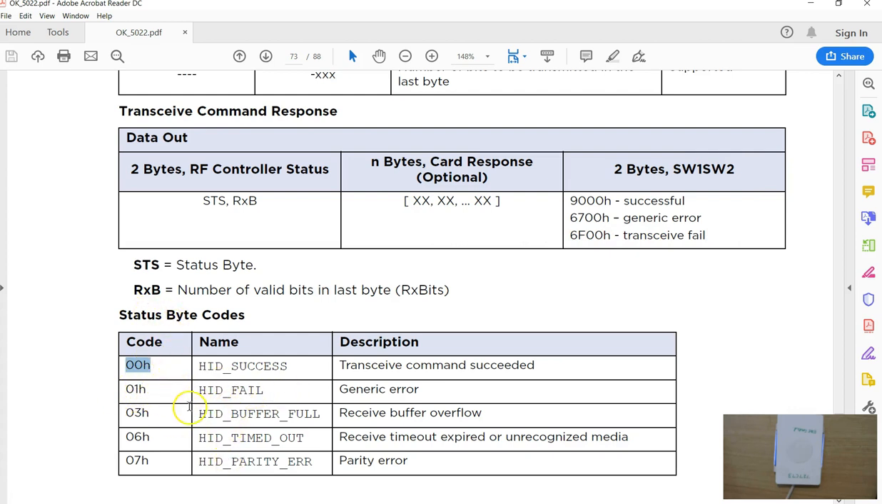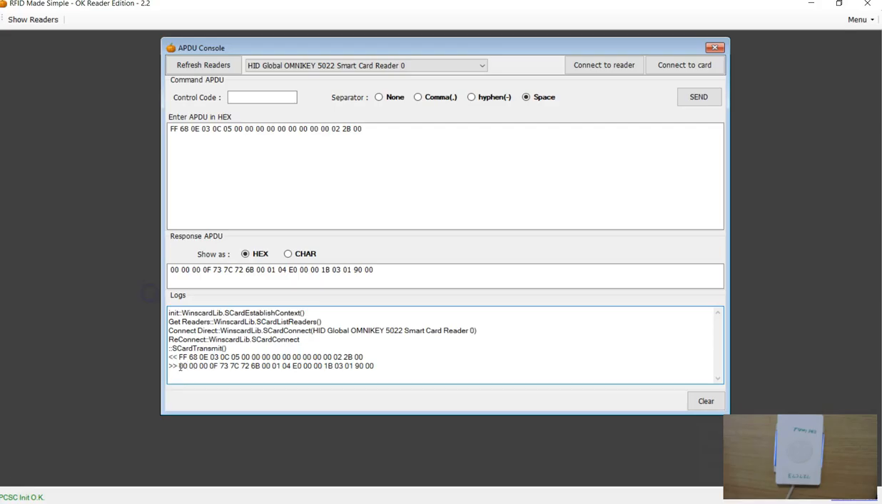So there are some values and the reasons for this failure. Here the first 2 bytes are zeros, so now we are sure that it's executed. Everything after that is the response, and the last 2 bytes are always 9000.